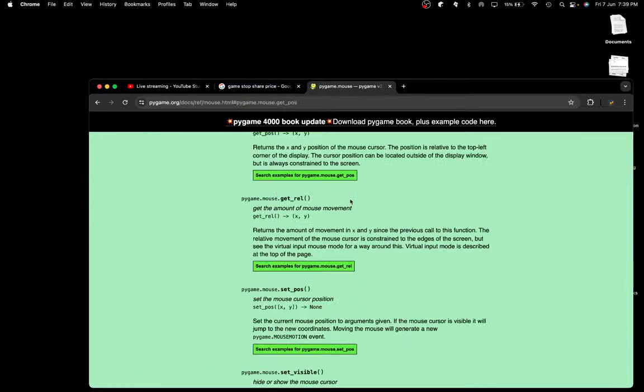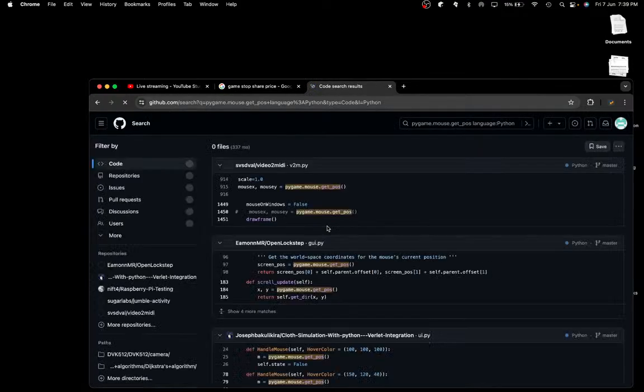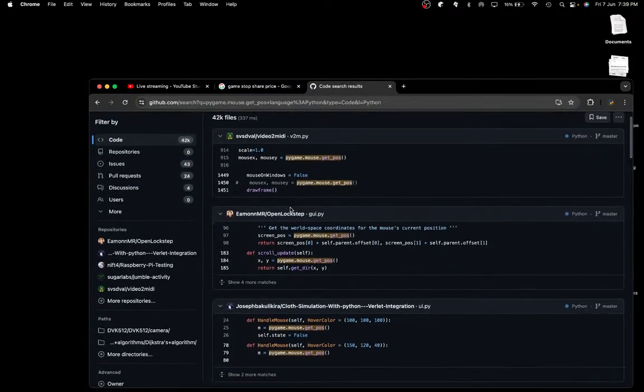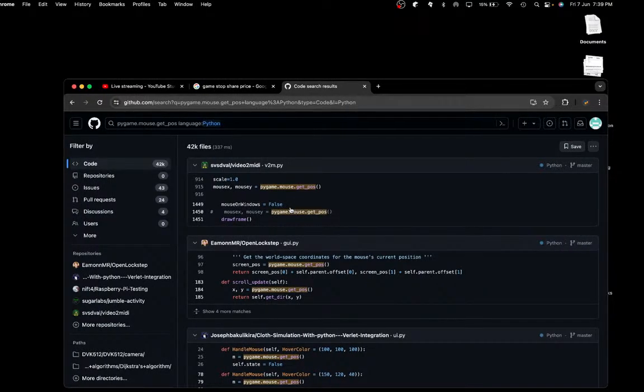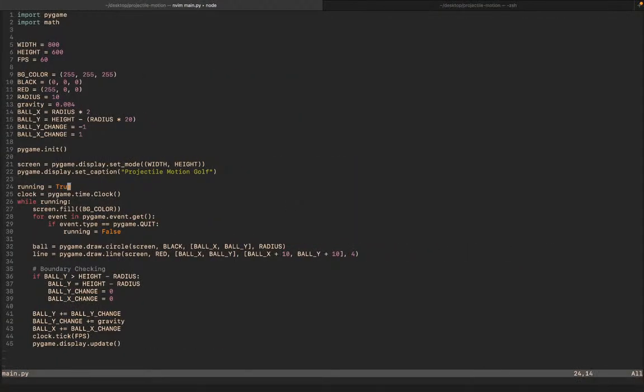So I'm going to first get pause. This is kind of what I want. What I'm confused about is basically whether the mouse pause should be in the thing or not. I guess it should be in here. So we can just go down here and we can get the mouse pause.